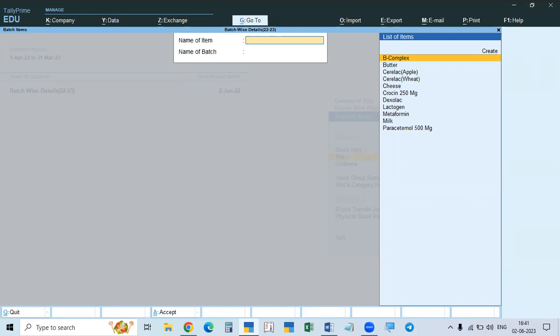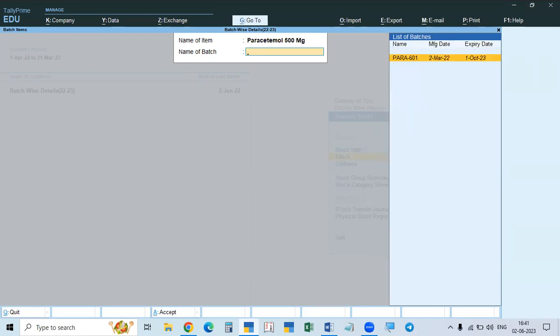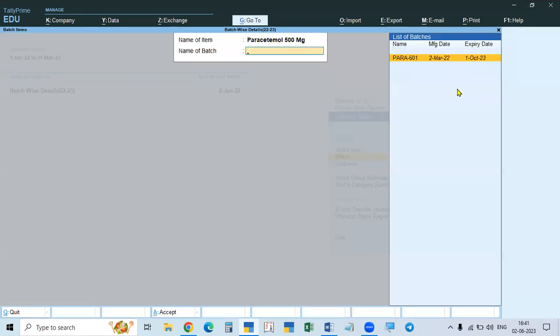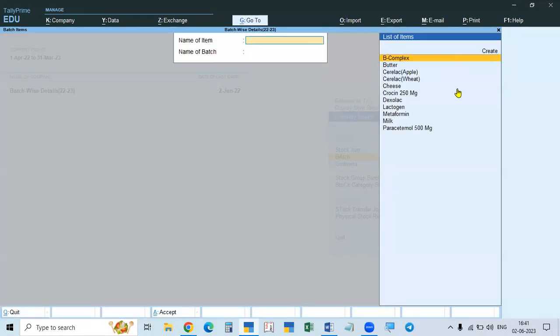So first of all, see here, paracetamol, for example, if you take that, there is only one batch. So select that batch. So this is the paracetamol batch, manufacturing date, and expiry date. There is a lot of time. So here, we purchased 50, sold 1 at present. Still, we have 49. There is no problem with this. And we go to the next one.